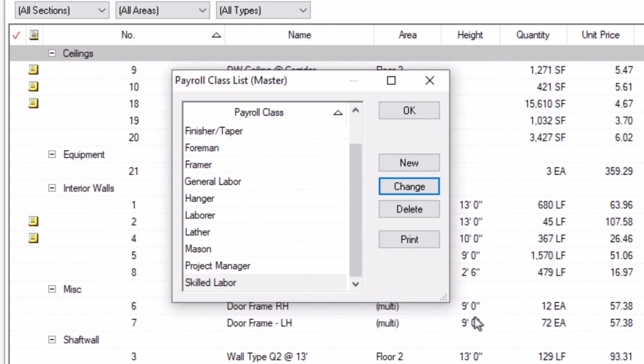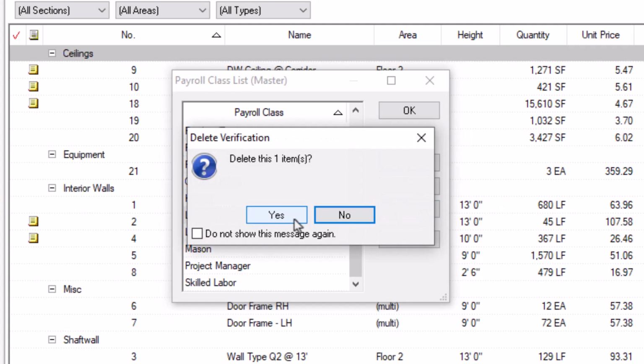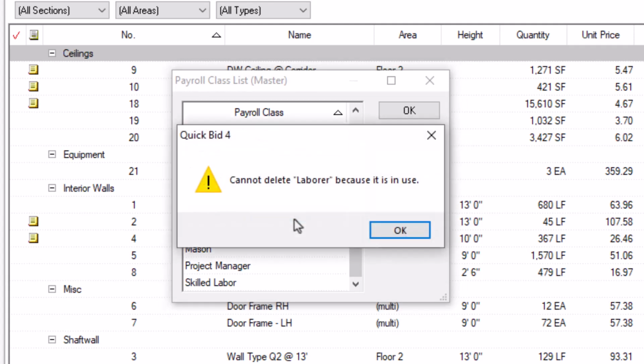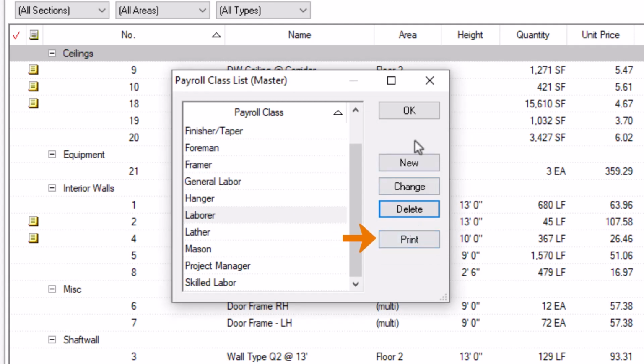If you no longer need a payroll class, you can delete it by selecting it and pressing the Delete key on your keyboard, or highlighting it and pressing the Delete button. You can't delete a payroll class if it's in use on any bids, items, or assemblies in your database. Finally, you can print the list of payroll classes by clicking the Print button.